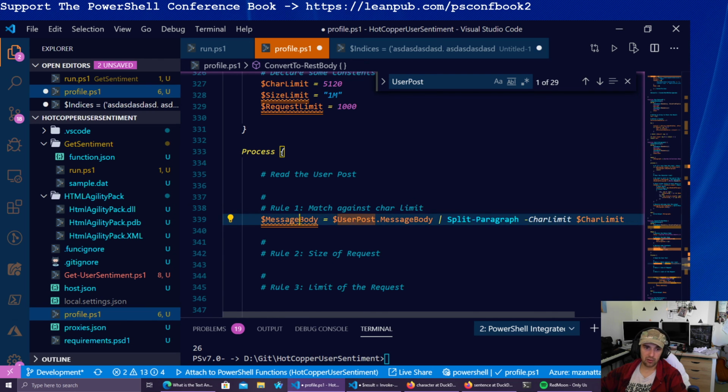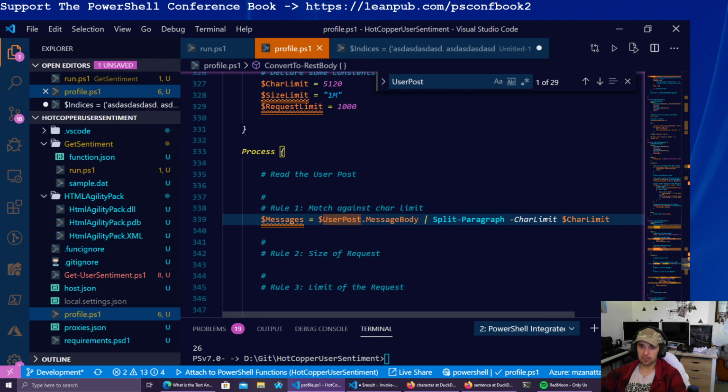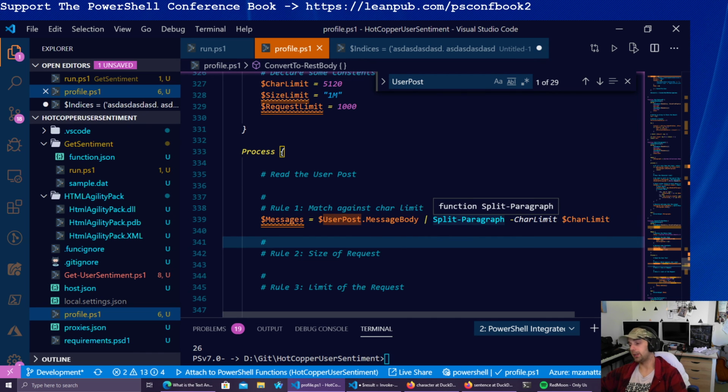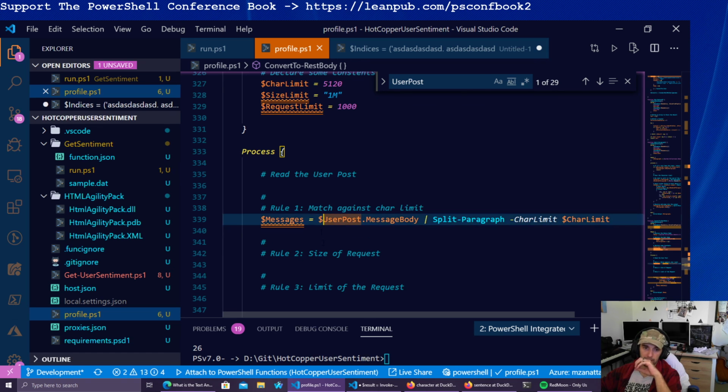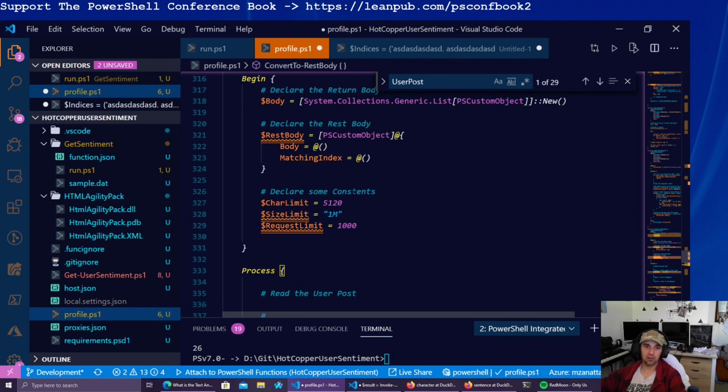I'm just going to call it messages, because essentially it's potentially going to be an array. So we can split it, and it will only split if it needs to be split, so it's completely fine. And then we can size the request. So essentially we then need to actually add those messages.